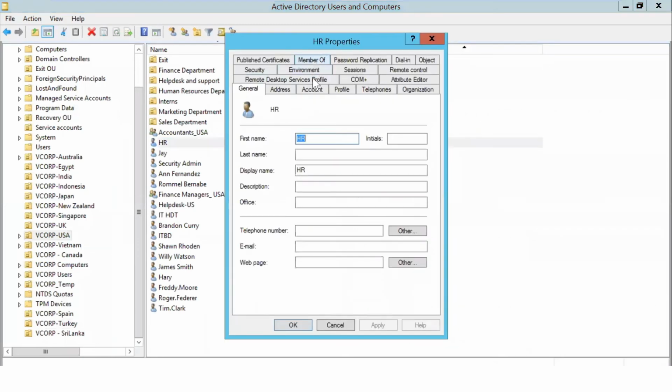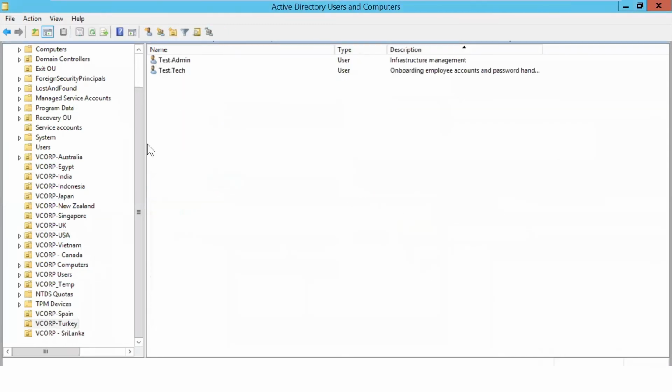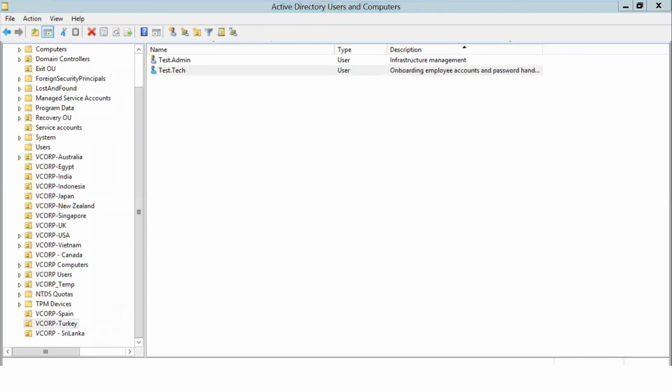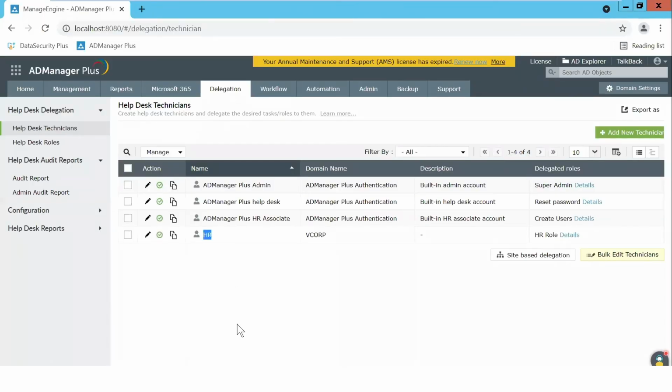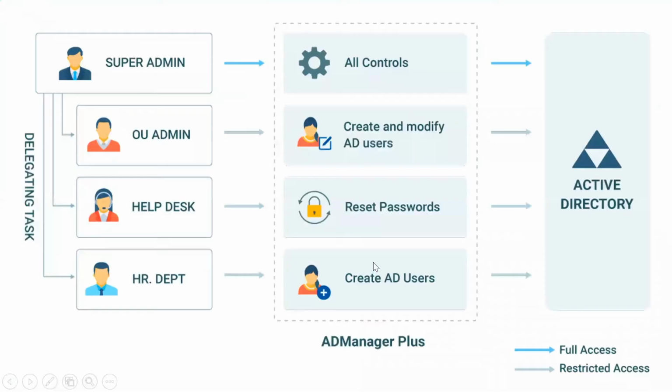HR user does not have any rights other than domain users, but you very well saw that this HR user was able to create an admin account and a tech account, not just in AD, but in Exchange, in Office 365, and also in Google Workspace if you want, okay? So this is what I call a least privileged delegation model, right? You don't give users direct access to servers, but you still get things done. Now let me move on to the next topic here, which is automation, okay?